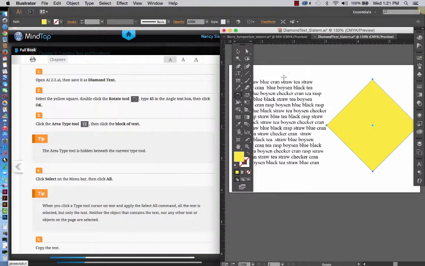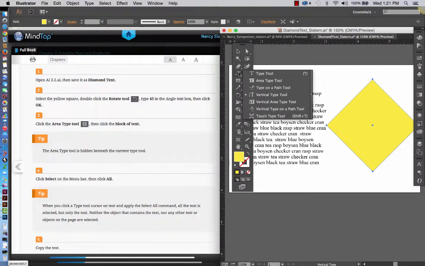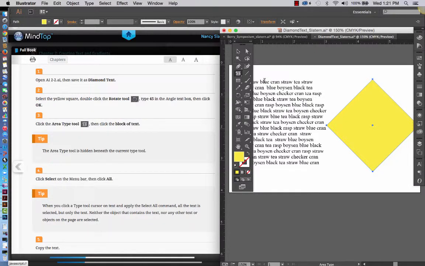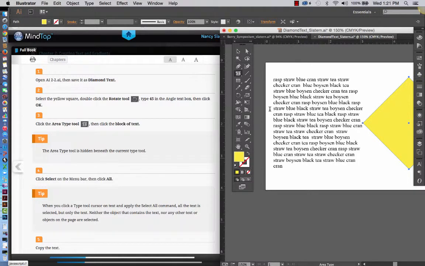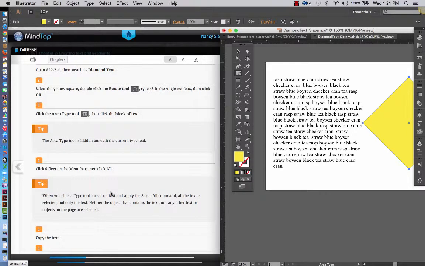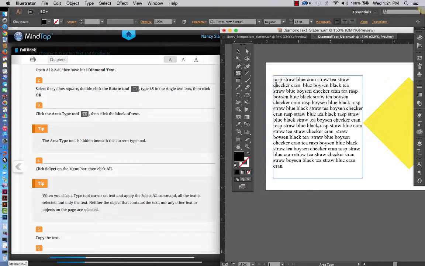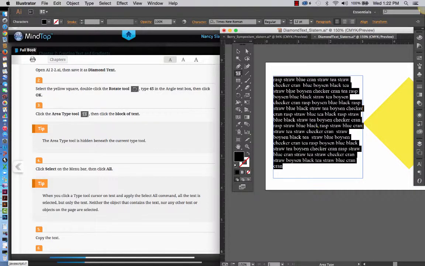We're going to get the area type tool, and you'll find the area type tool underneath the type tool in the toolbox. And then we're going to click on the block of text here. We're going to go to Select on the menu bar and select All, or of course you can do Command A, and that's going to select all of the text in that box.